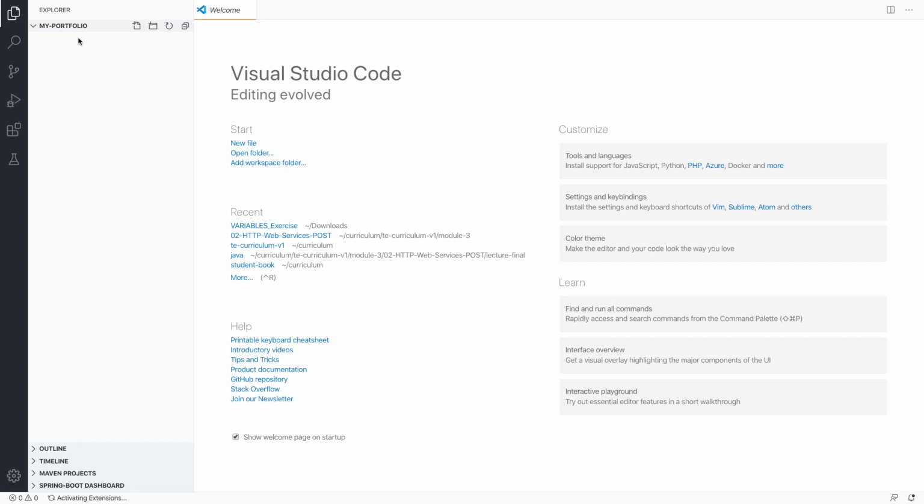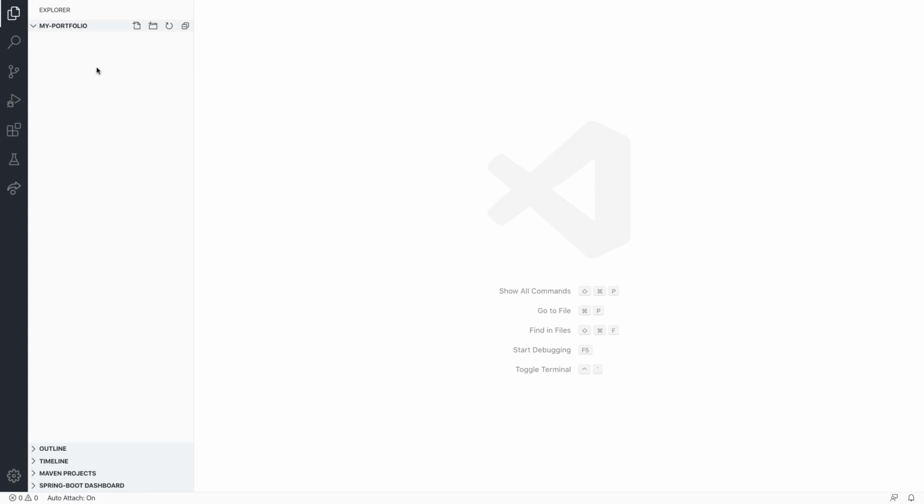And so now I have this new project. It's my portfolio project with nothing in here. Nothing is ready to go. So up here, I have some buttons. I have a new file, I have a new folder. So this is a way I can start to create things in this folder. So I'm going to go ahead and create a new file. I'm going to call this index.html.